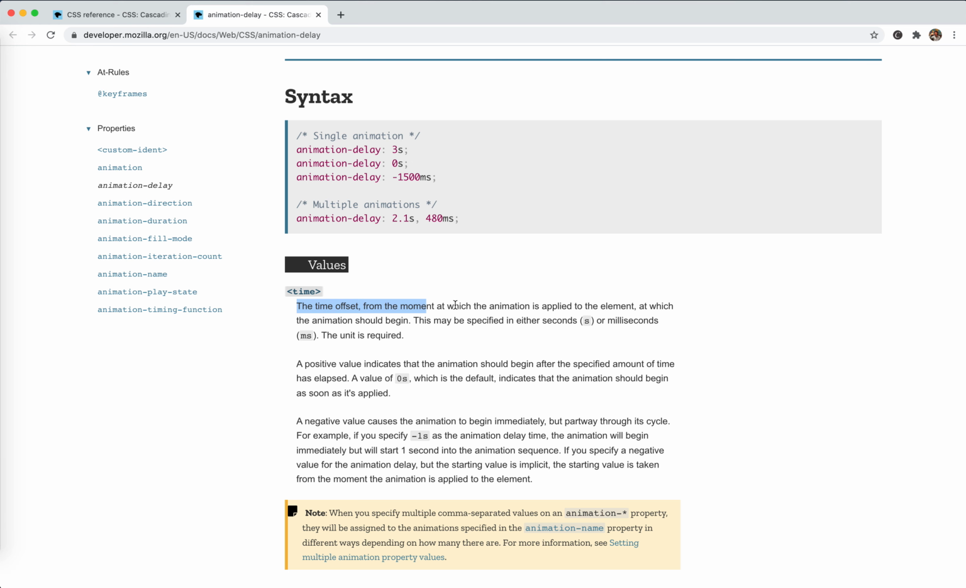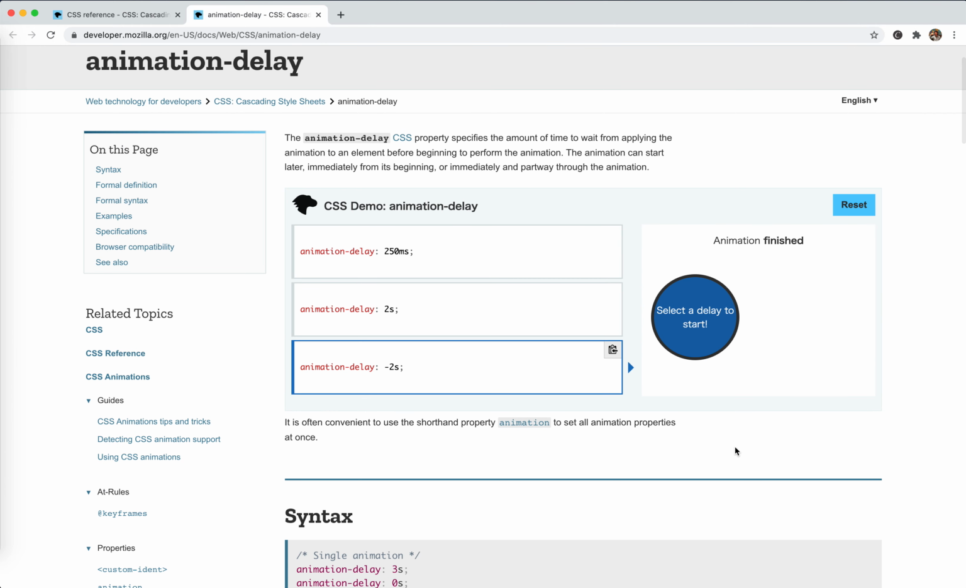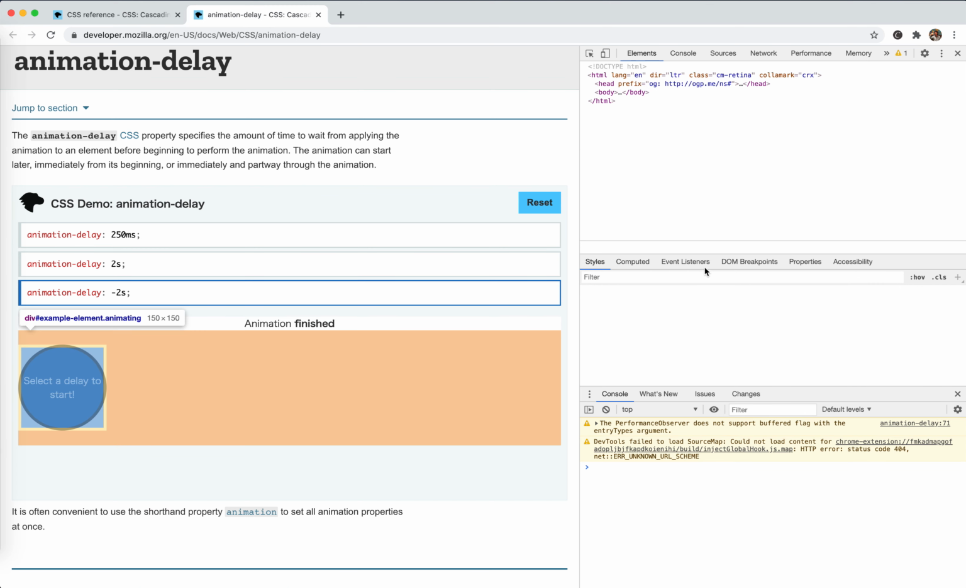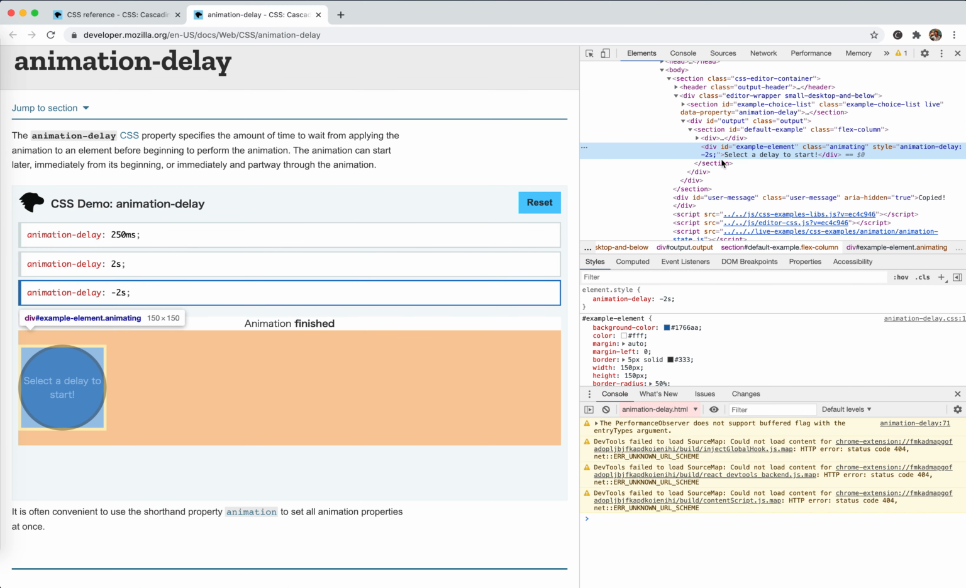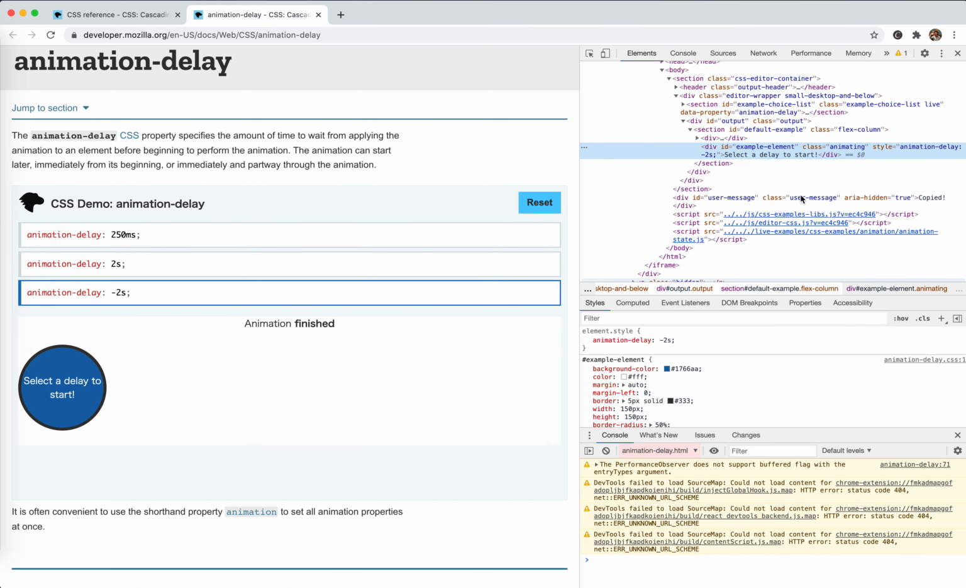It's the time offset. So it's not a delay, but a time offset. Positive indicates that the animation should begin after the specific amount of time. A negative value causes the animation to begin immediately but part way through its cycle. Wow, this is interesting. Let's take a look. Let's just inspect these elements. It actually has a negative animation delay.